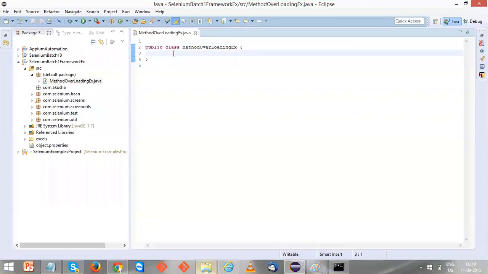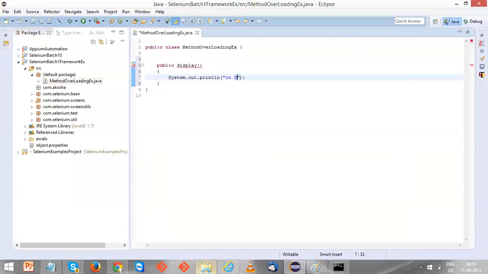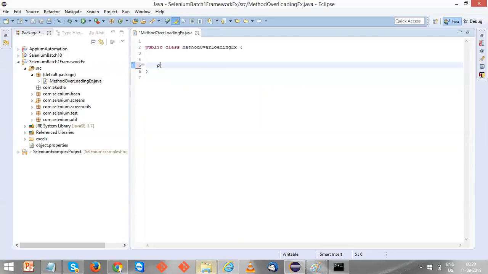So let's discuss a method overloading example. I created a method, public display. Or let's write a proper method, public void add. Int a equal to 10. Int b equal to 20.